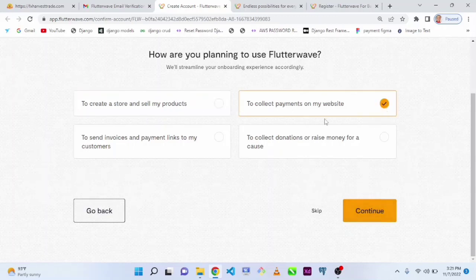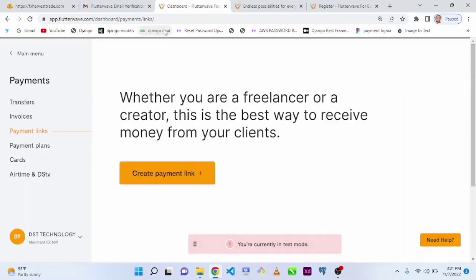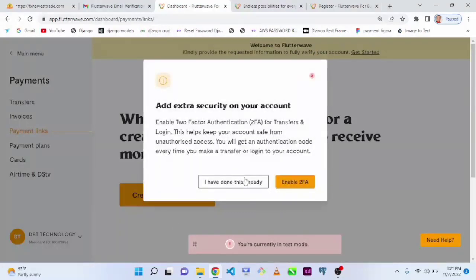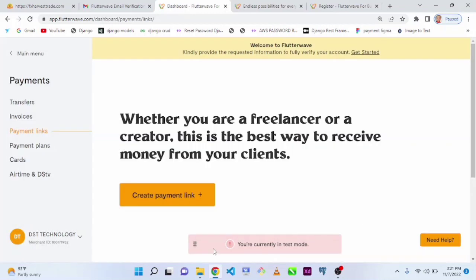So I'm creating a store to sell my products. I want to collect payment on my website, so I will select this option to collect payment on my website because I want to use Flutterwave on my website. Then I will click on continue. Then it will take me to my page. I have done this already. To add an extra layer of security to your page, you can enable two-factor authentication, but for now it's not needed. So right now we have created our account.